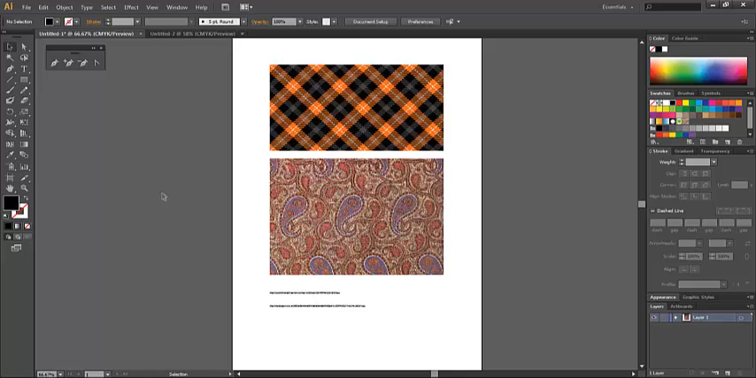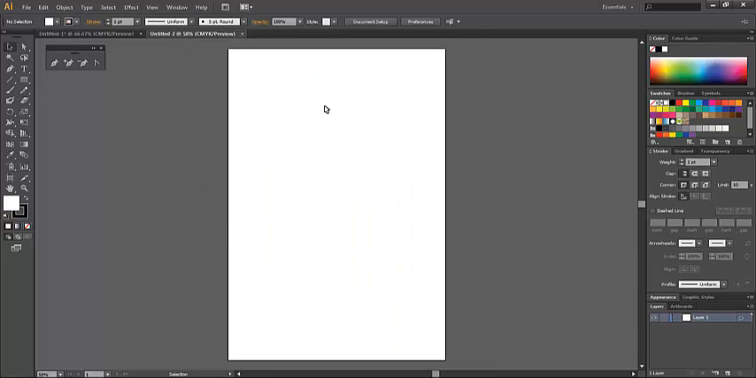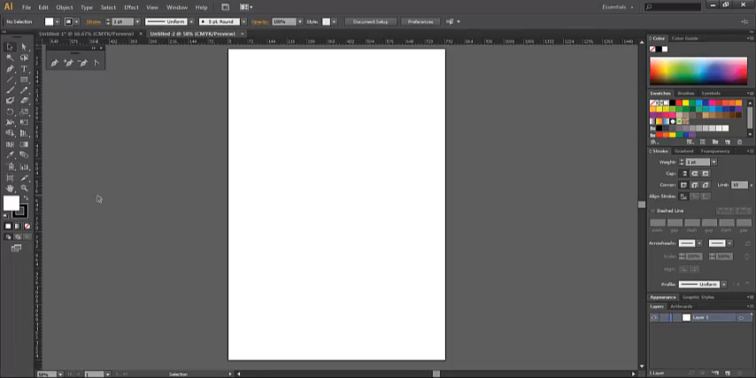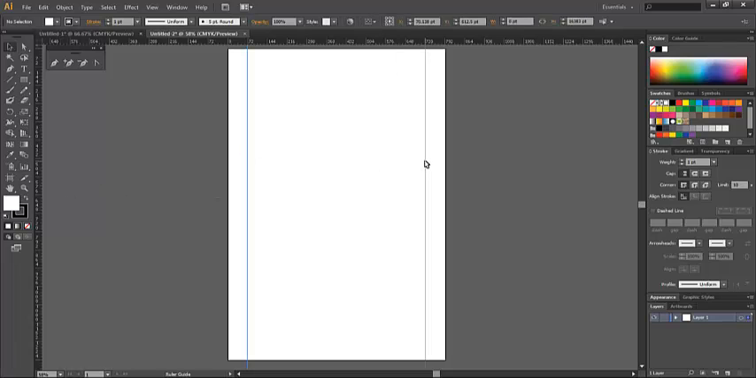So for my pledge, I'm pledging that I will never combine plaid and paisley in any attire that I'm going to wear. And so for this, I'm going to hit Control R to turn on my rulers, and I'm just going to go ahead and draw on some quick guides so we can show you guys how to do that. Alright, we'll pull that down. So you hit Control R, you just drag and pull those out.